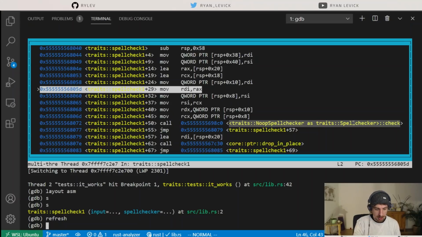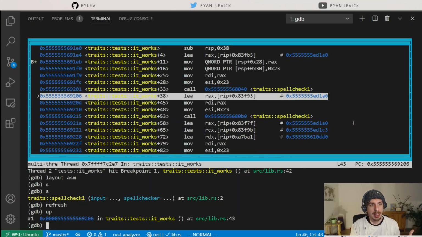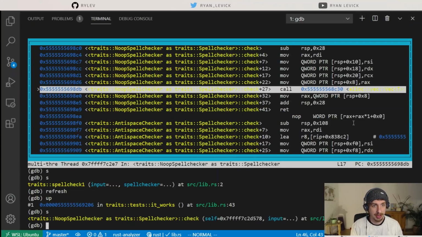Now I'm going to go back up the stack frame again. Now we've returned back from spell check 1, the first call to spell check 1. And I'm going to call then the second call to spell check 1, which again is a separate function. So we step.